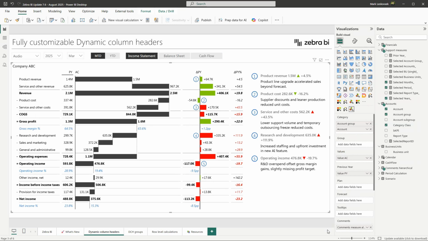By popular demand, we're introducing fully customizable and modular dynamic column headers. This feature allows users to dynamically update table column headers by directly referencing measures in the label text. This functionality mirrors the ease of use found in our dynamic titles, including autocomplete for measures. Let me show you how it works.